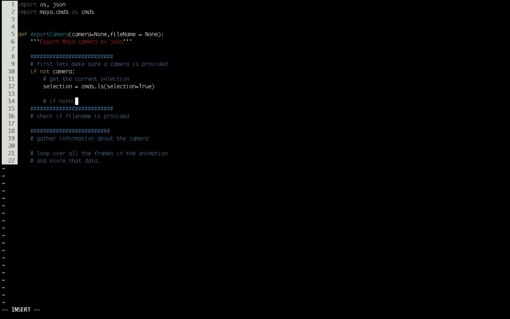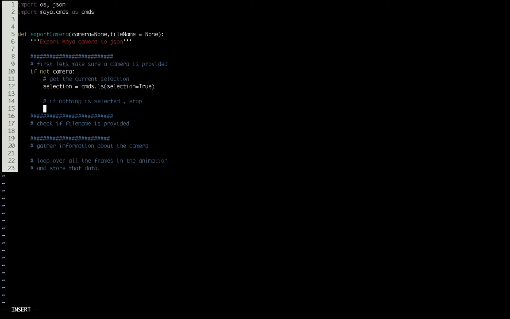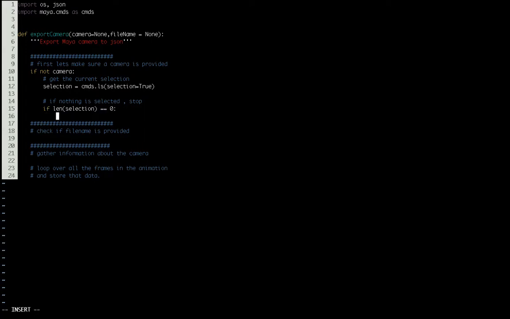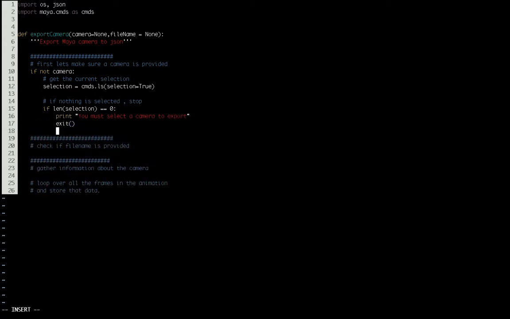So we need to check for that also. So if nothing is selected, stop, because we don't want to move forward. So we're going to do here if len, and this is a function that just gives you the length of an array, if length of selection is equal to 0, this means that nothing has been selected. We're going to print "You must select a camera to export," right? And then we're going to exit out of the function.